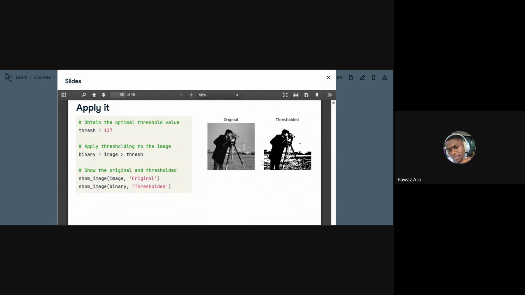And now, for us to apply it, we first need to identify a threshold. And from this, we identify a threshold of 127. Since 127 is our threshold, we take our image and check if it is greater than our threshold. If it is, then that part of the pixels is going to be 255, which is white. But if it is less than the threshold, it's going to be black. That is how we are able to get this output that we see.